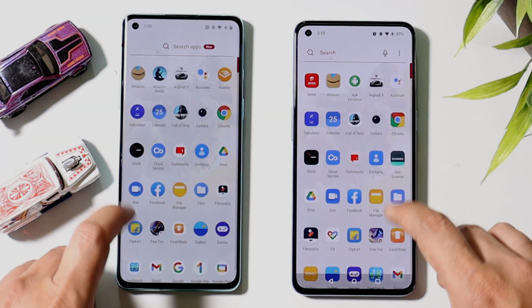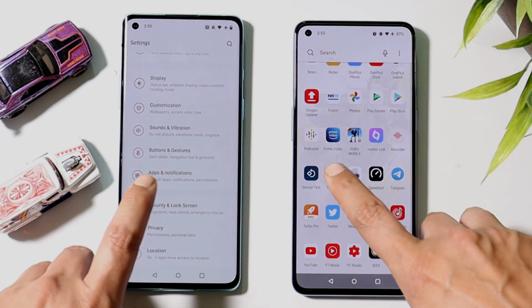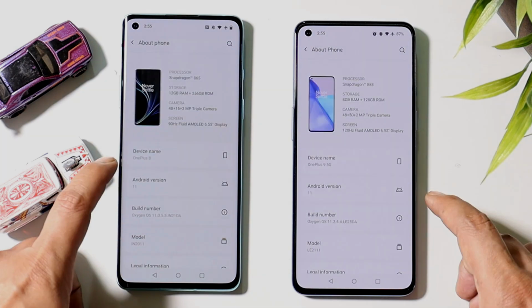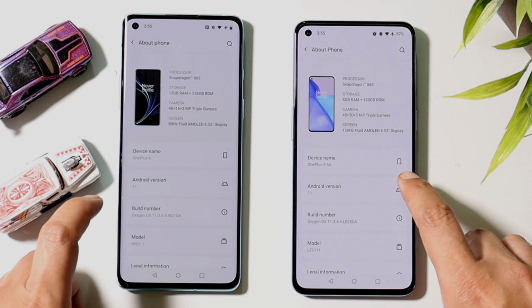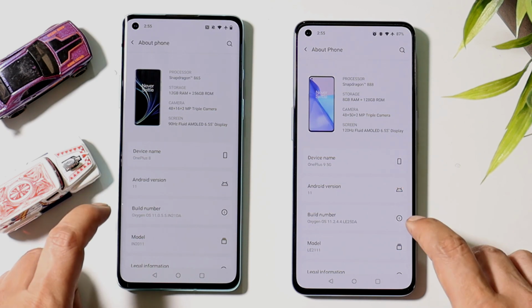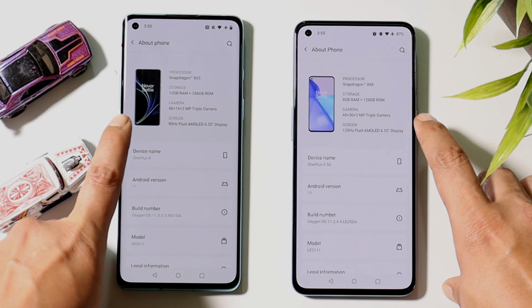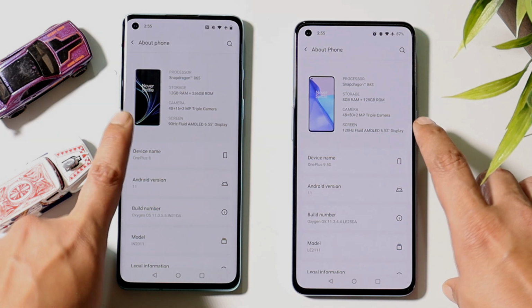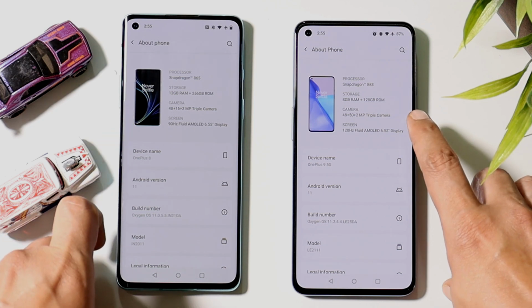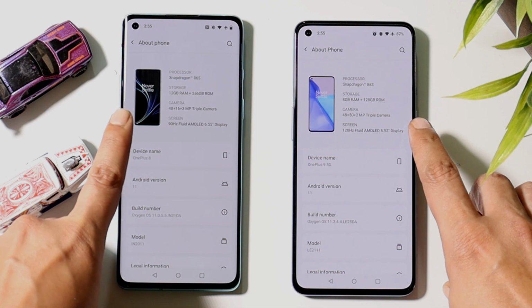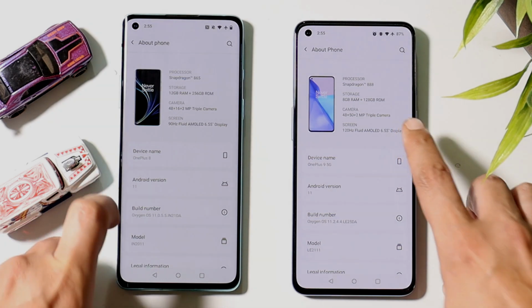So first let me show you the software information of both the devices. Both the devices are running on the stable channel of Oxygen OS 11. Towards the left hand side is our OnePlus 8, towards the right hand side this is OnePlus 9. And if you talk about the hardware specifications, OnePlus 8 came with the Snapdragon 865 processor, wherein OnePlus 9 has the latest Snapdragon 888 processor, and also 12GB RAM on OnePlus 8 and 8GB RAM on OnePlus 9.